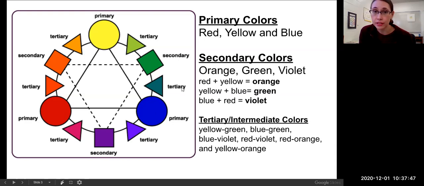And then these other in-between ones are called tertiary, like number 3, right? Or intermediate colors. We'll talk about those a little bit more later on, okay?